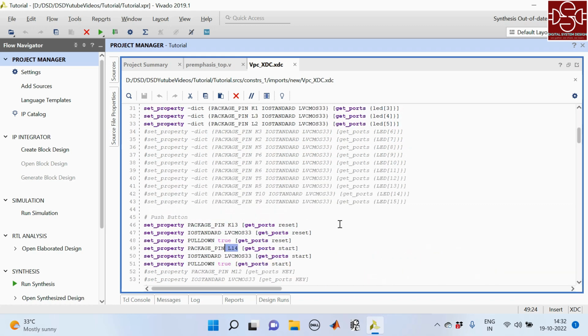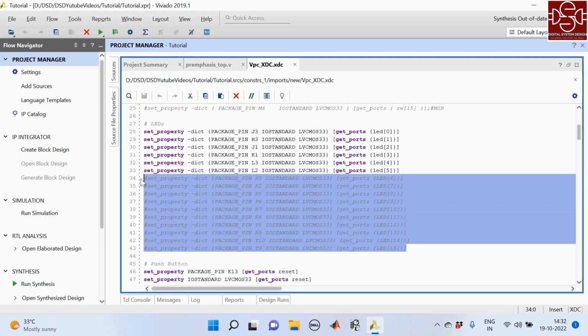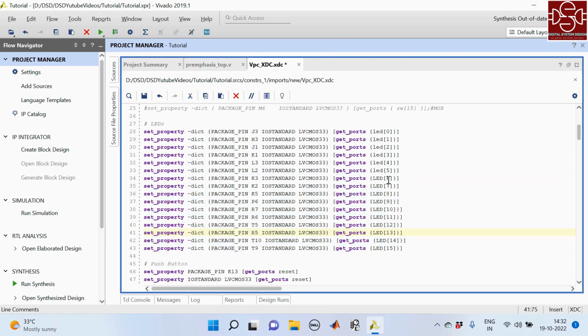And for the output vector, we will select these LEDs. So here 16 LEDs are there. So let's uncomment this also and make it LED because it is capital. I think it doesn't matter, but I have to make it all small. So after making this file, our job is done for the implementation.